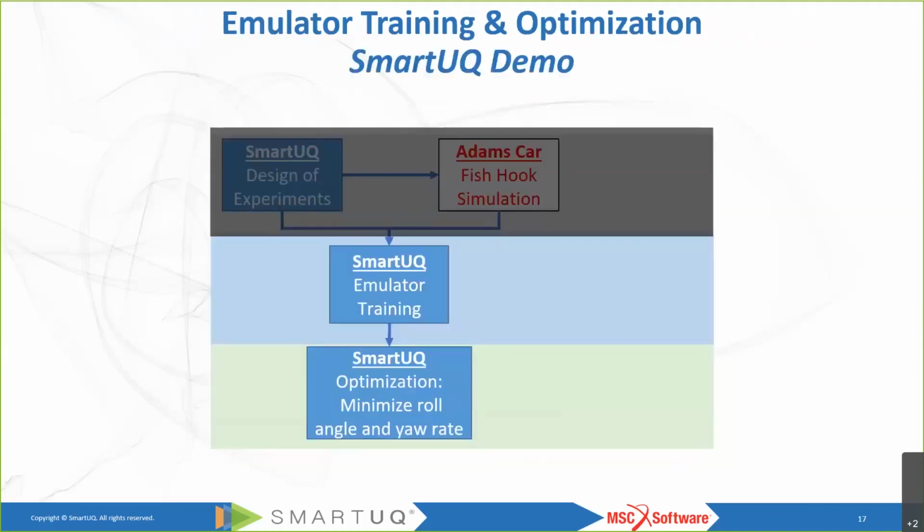So in that next phase, that's where we're taking the design of experiments and the results at those points from Adams Car, training our emulator, and then using that emulator to optimize to minimize the roll angle and the yaw rate, minimize the maximum roll angle and the maximum yaw rate. So I'll switch over to SmartUQ to demonstrate this portion.